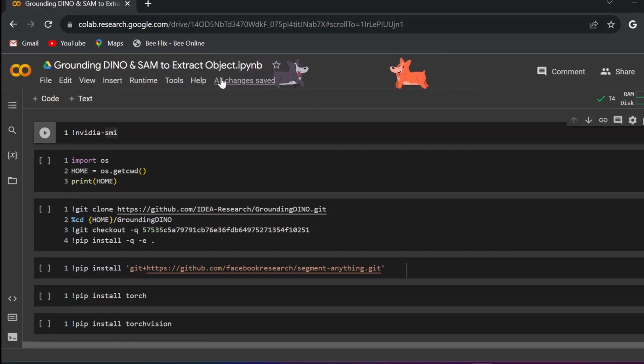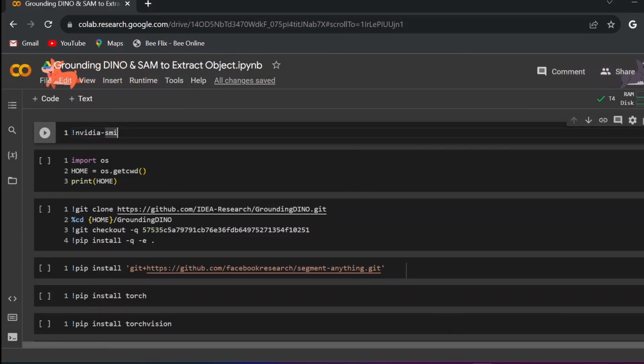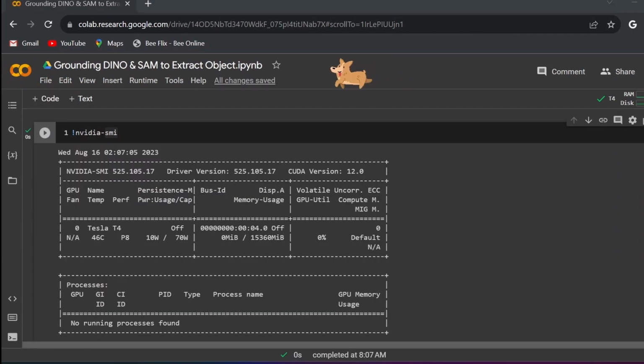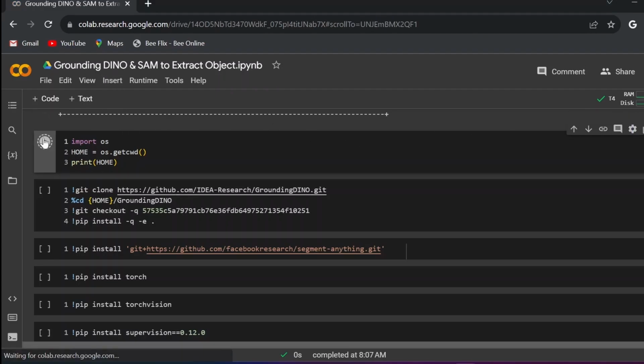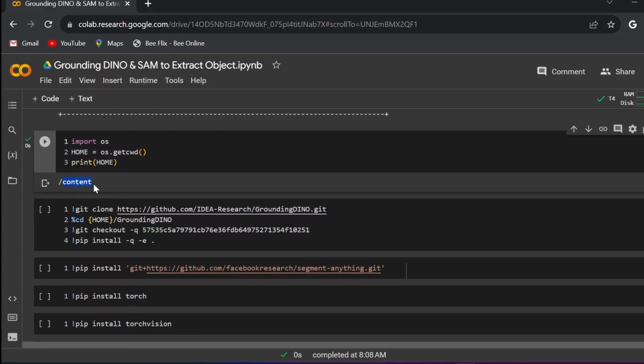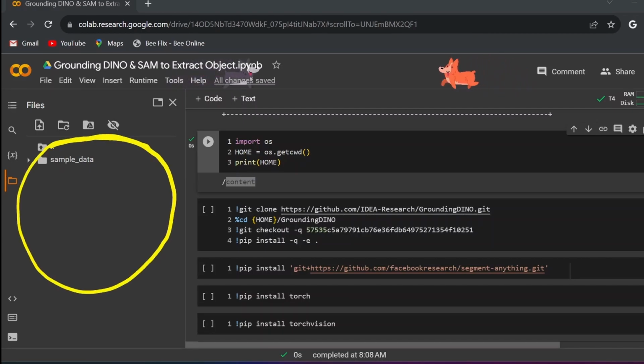First of all, we just need to change the runtime from here. You can click here and set it to GPU. The nvidia-smi command will check the GPU status. Here you can see a Tesla T4 GPU is assigned. From here we will get the current working directory using the getcwd command and store it inside the HOME variable. Here you can see the home directory. You can click here, and this is your current working directory. If you install or download anything, it will show up inside here.